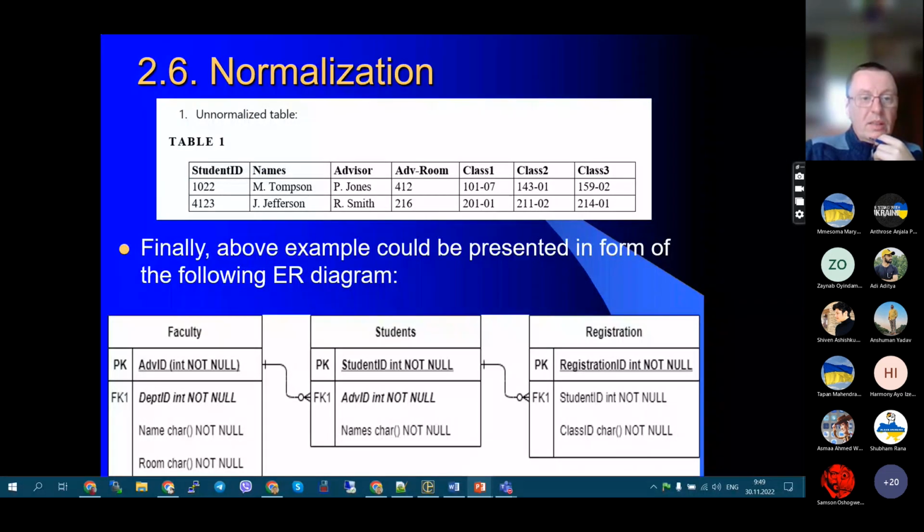Okay, and finally, we can depict this in the following type of ER diagram, which is slightly different in notation than previous, but exactly depicts the information from before. Here is how we can use faculty, students, registration for this particular case.